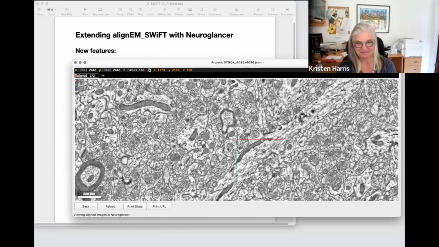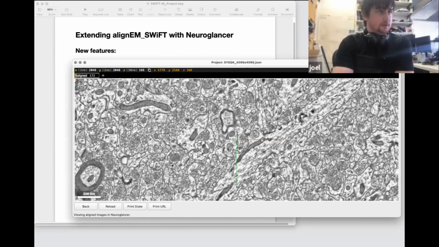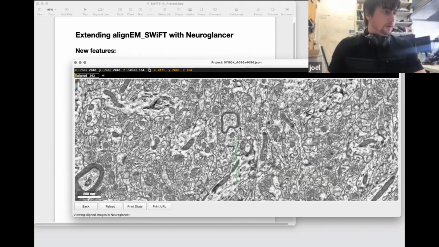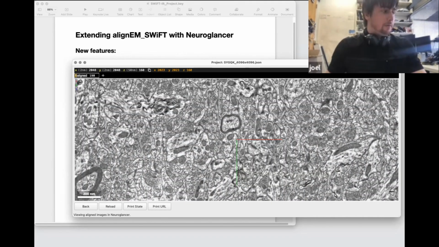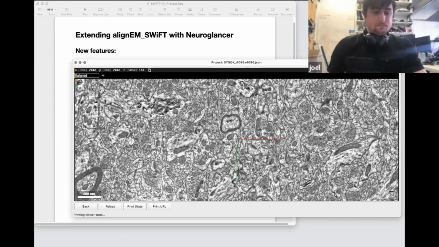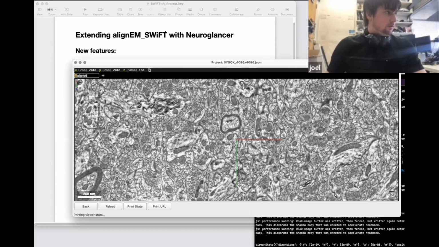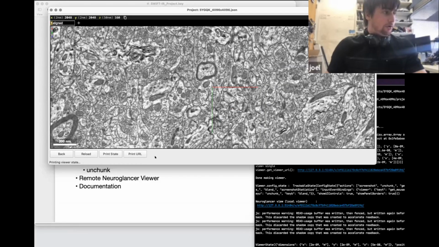We'll be able to do things as we develop tools within NeuroGlancer, whether it's Python callbacks or something more sophisticated using TypeScript, that will all be functional in here. Because this is like a window. Basically, we've embedded a web browser. And so the reason I have these functions here is the print state and print URL.